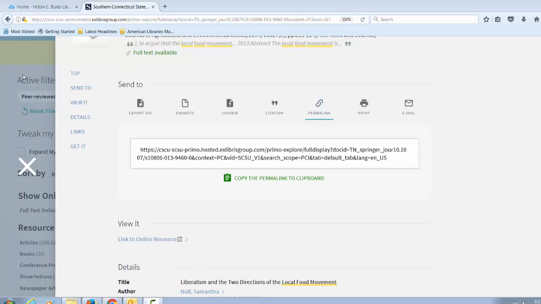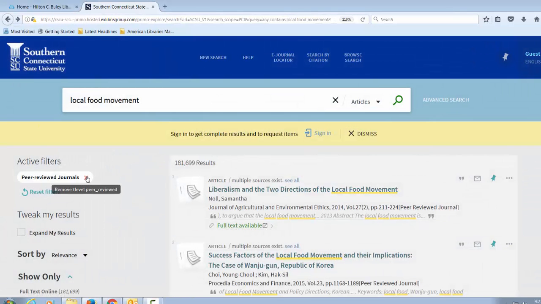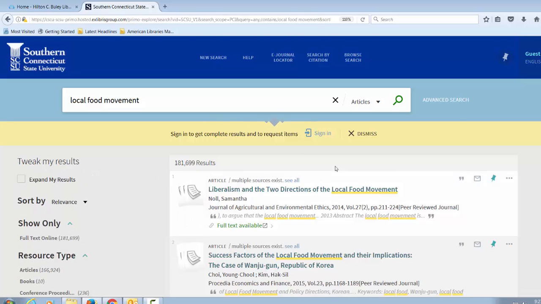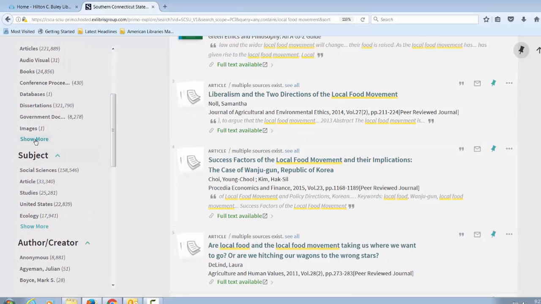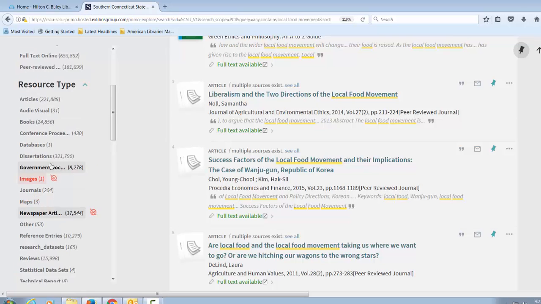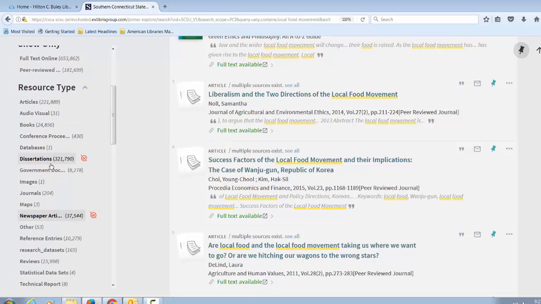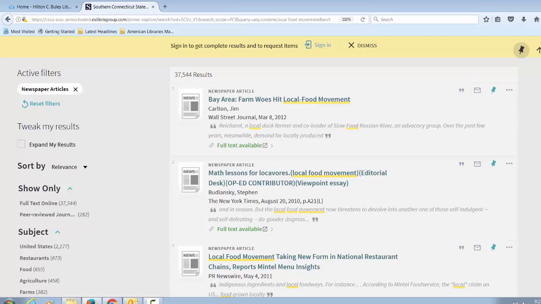Now let's get back to our results list by clicking on the left arrow on the top of the screen. Let's deselect peer-reviewed journals. And this time, let's look at a newspaper article. So let's scroll down, click on Show More, and select Newspaper Articles. We see our facets selected there. And here are our newspaper articles.